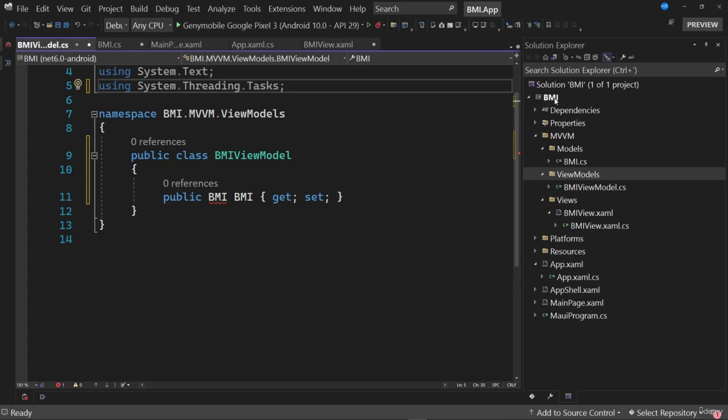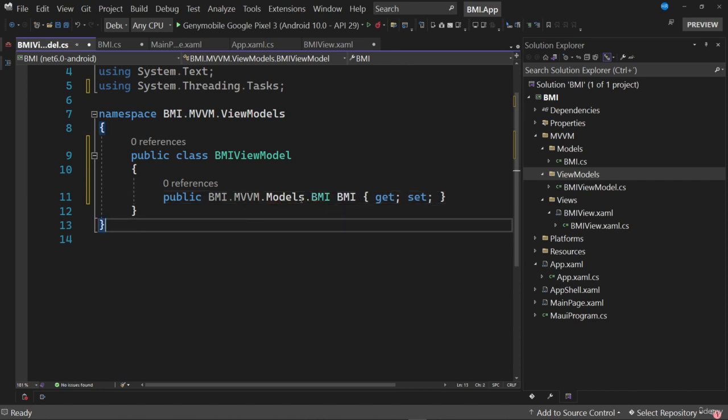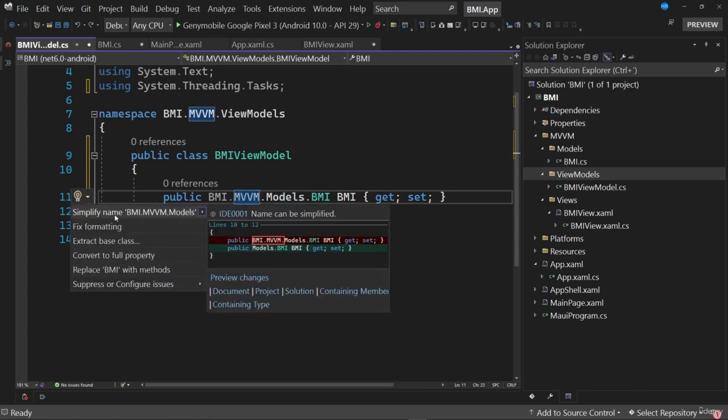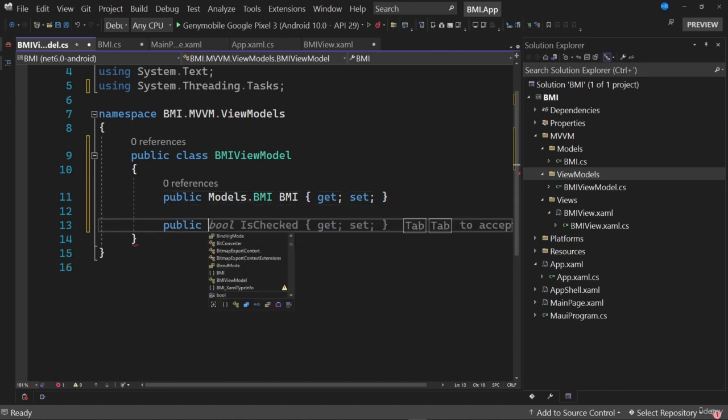Well, the error refers to the fact that the project is called BMI and the model name is also BMI. So Visual Studio does not know which reference to use. What we can do is to use the full name of the class, which in this case is BMI.MVVM.Models, and with this we can use the class called BMI. As part of the suggestions of Visual Studio, we see one that suggests to simplify the name and to leave only Models.BMI. Once we have done this, let's proceed to create a constructor for this view model.